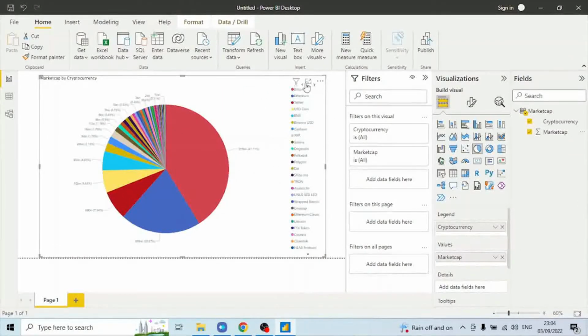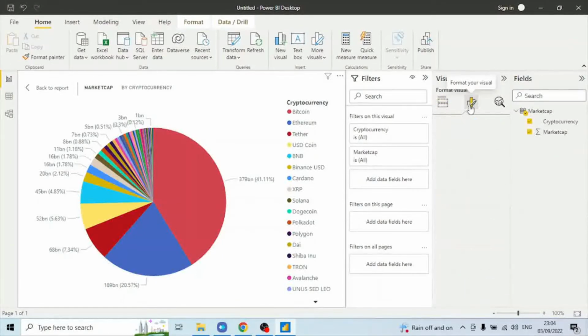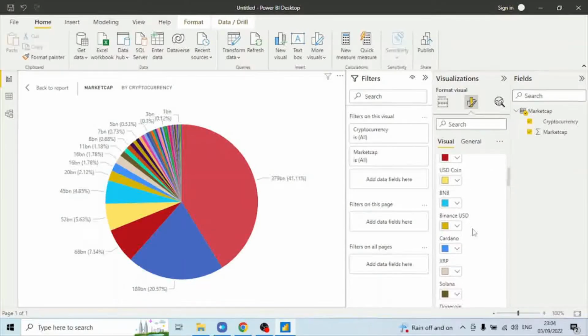Now you can see that this is your pie chart. I'll just bring it to the focus mode to make it more clear. Yes, this is your pie chart. Now you can do a number of things here. If you click on format your visual, here you can play with a number of things. If you want the legends, these are the names. You can keep it on or you can also remove it. Then slices, you can select any color for the slices.